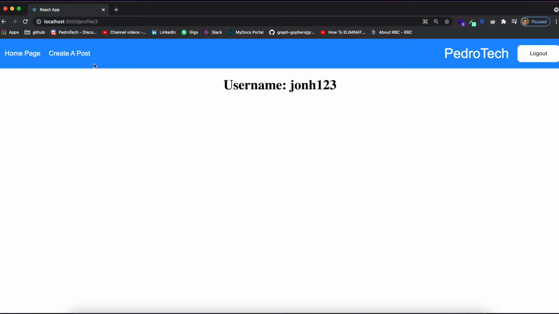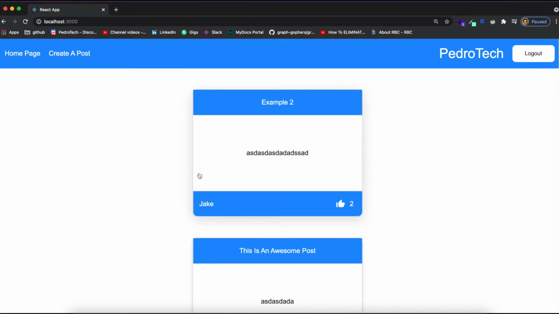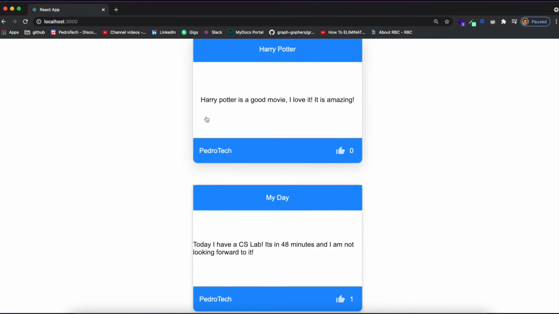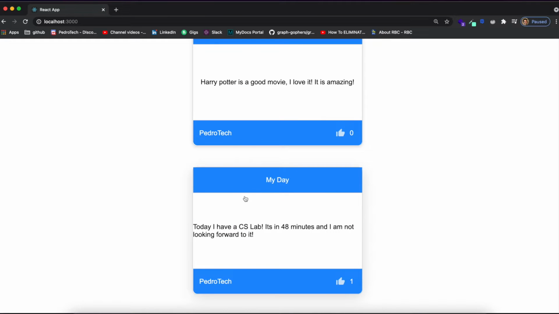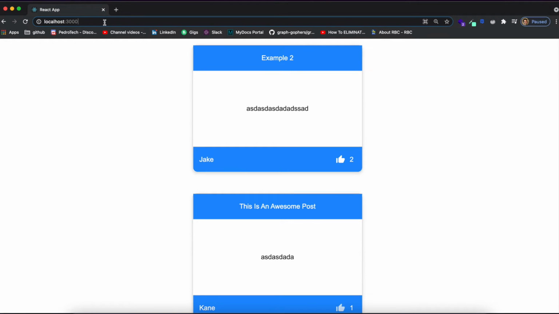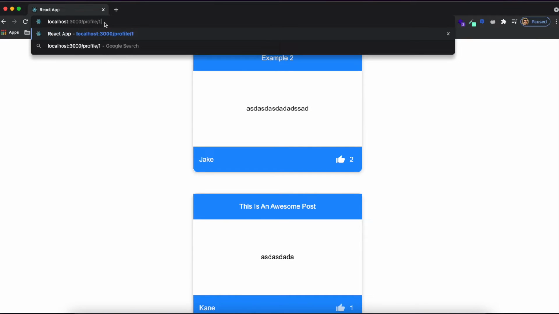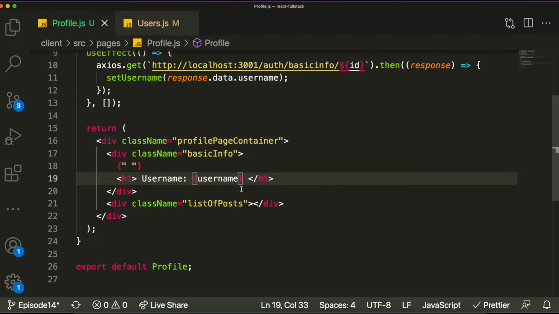But this isn't all that we have to do in this video. We also have to make a request to only query the posts that were created by those specific people. So, for example, PedroTech created actually just 2 posts, right? So what I want to see is I want to be able to come here to the slash profile slash 1 page, and right over here just show the list of all the posts that PedroTech created.